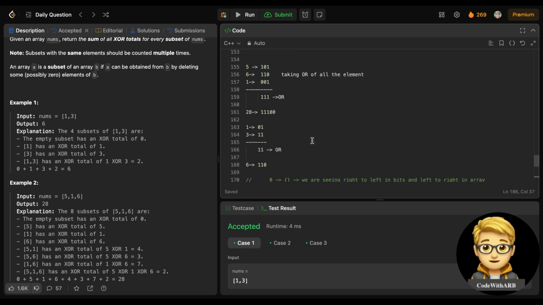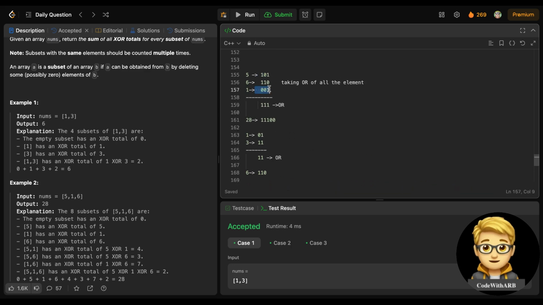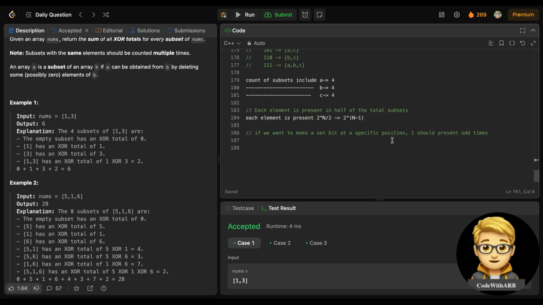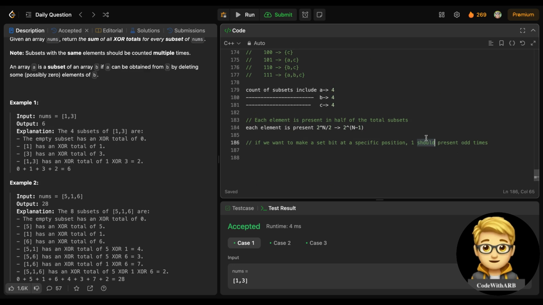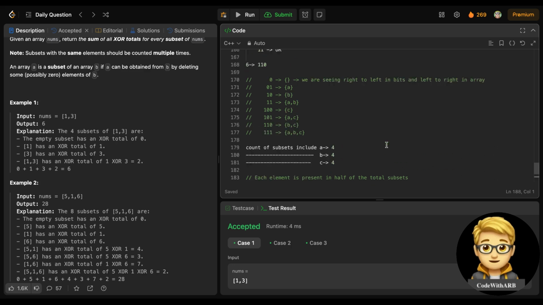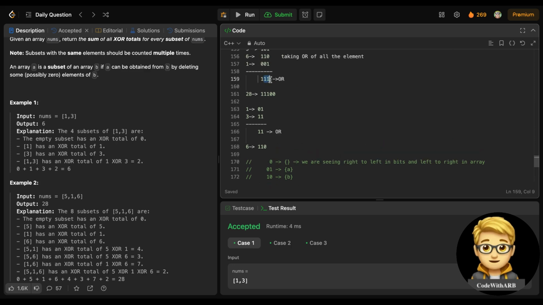So for that, if you see here, 101, 110, and 001, at a specific position this is 1, this is 1, and this is 1, right? If you observe here, at every position, to make a set bit at a specific position, 1 should be present an odd number of times. But here, the element is present in half of the times. So don't you think that the result we are getting after this is 1 1 1?